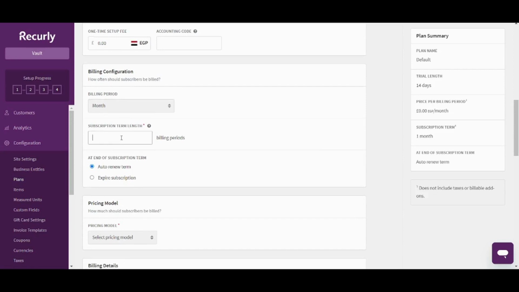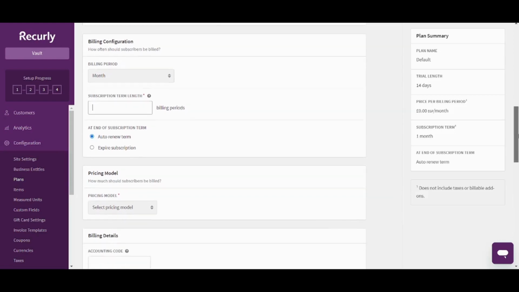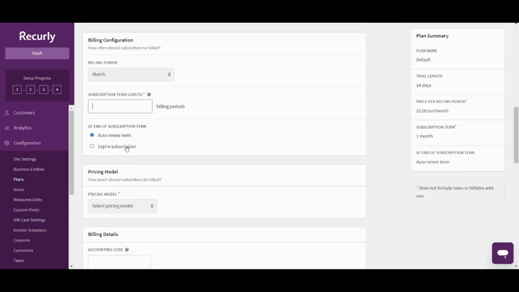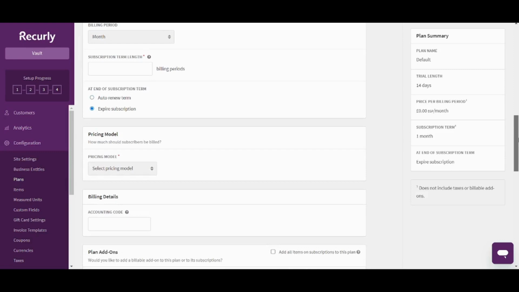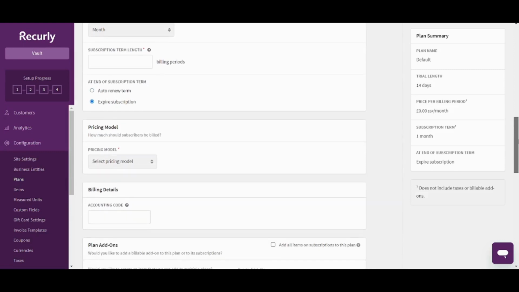Subscription term length represents that after specific billing periods, the website will be free. I will not enable this option. I will make it a continuous monthly subscription. And at the end of the subscription term, I will just expire the subscription so that the user can renew it manually without being forced to auto renew this term.